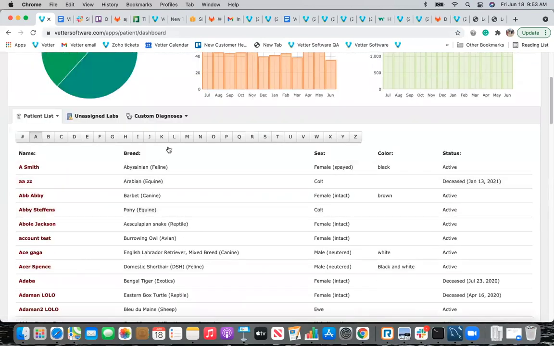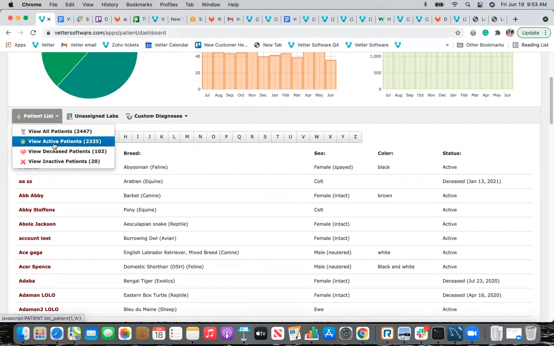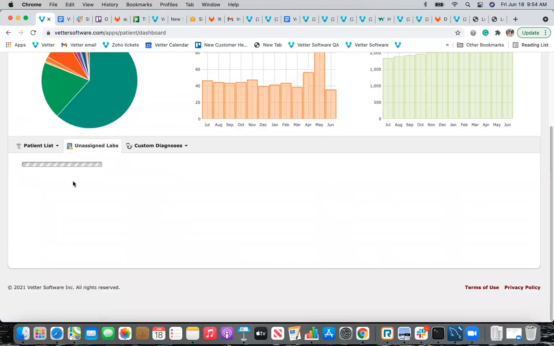You can also browse patients by name using this bar here. If you want to check active, deceased, or inactive patients, you can filter them here. We also have an unassigned labs tab here that allows you to check any labs that were not assigned to their appropriate records for several different reasons. It might be that you ran a lab, but the record was not created. They will all get parked under unassigned.